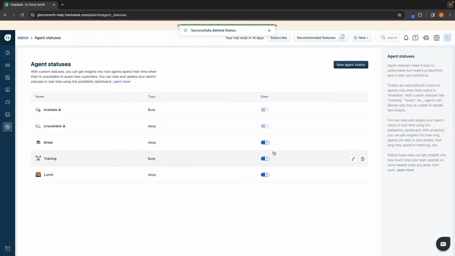We can also choose certain statuses on or off. So what this means is this is still a status, but people cannot select it right now. And then we can add new statuses up here.